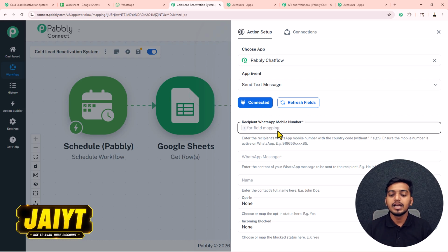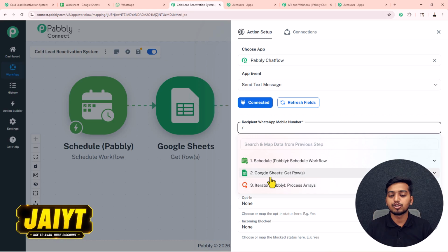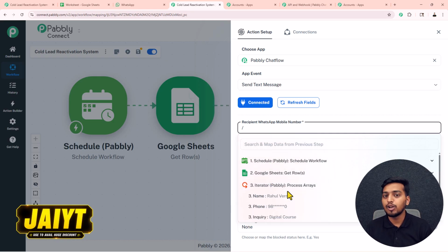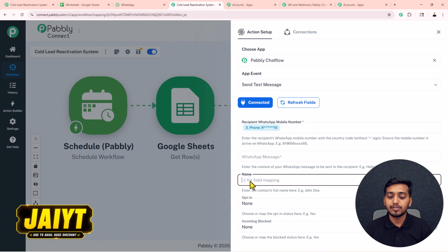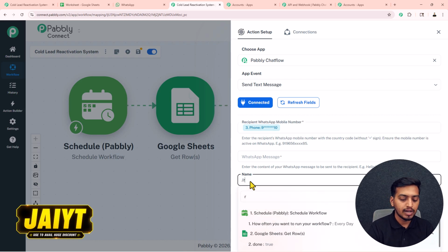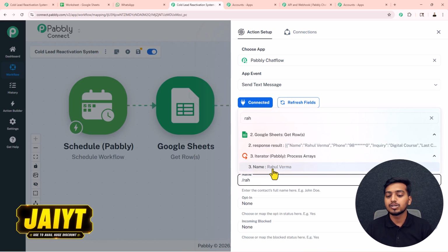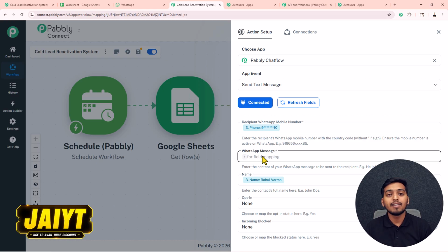Now to map data, we just have to press this slash, then from this drop down we can easily select the value which you want to map. As here the recipient's WhatsApp mobile number is required, that's why I will select this mobile number. You can see it is mapped successfully. Next we have to map the name of our customer, so I will again search for it, then I will also select this. After that, we just have to add this WhatsApp message which I want to send to our customer.